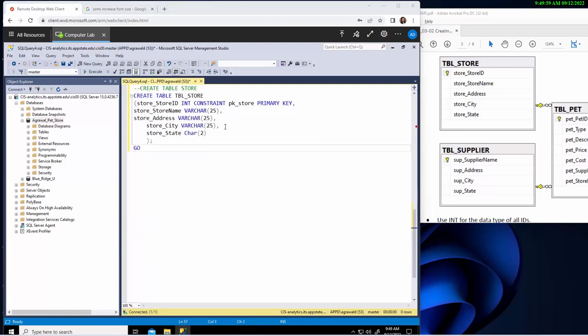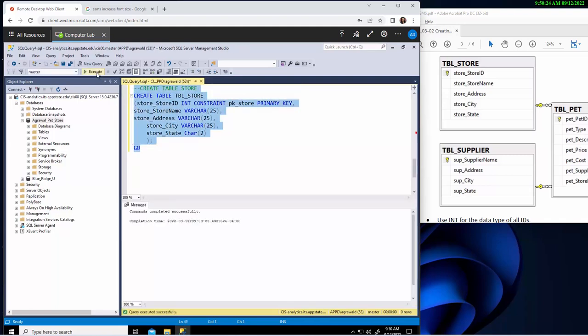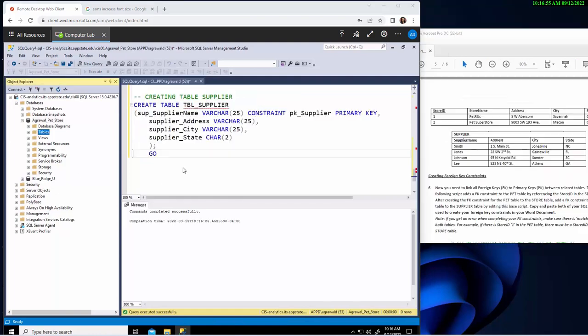So for the city, again, we have varchar 25, address is varchar 25. Store state, the instructions said make it char, 2 digits only. So we did that. And see, we don't have any comma after the last column. We close the parentheses after the last column, put a semicolon to indicate that create table statement has ended. Let's do go. Hopefully this will run without the errors. So it says command completed successfully and the table is created.